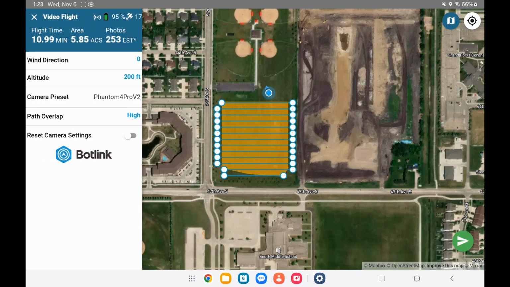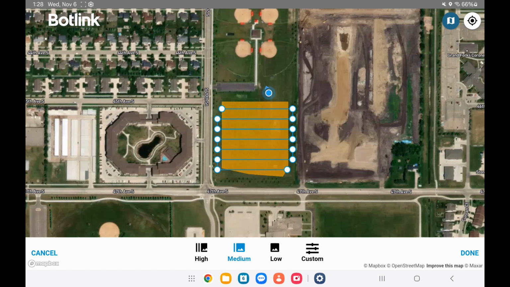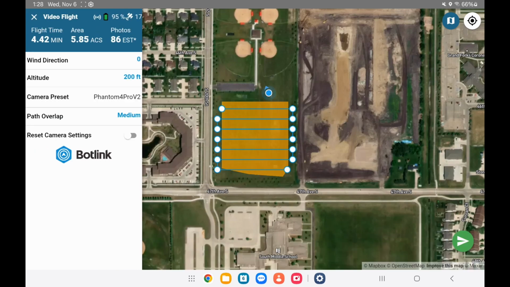With overlap, the more the better, but be aware of your drone's limitations and how many flights it may take to finish high overlap missions. For this flight, I will use medium overlap for this small area. We can also verify that Capture is picking up the correct camera we are using, and we recommend to not reset camera settings unless something is going wrong with the previous flight and you need to troubleshoot some issues.